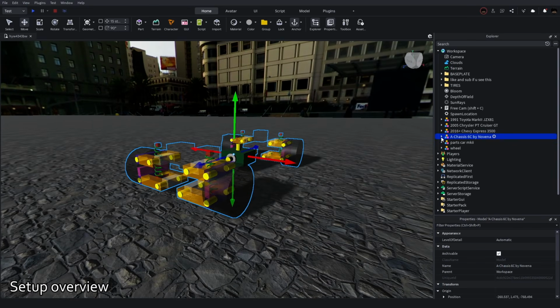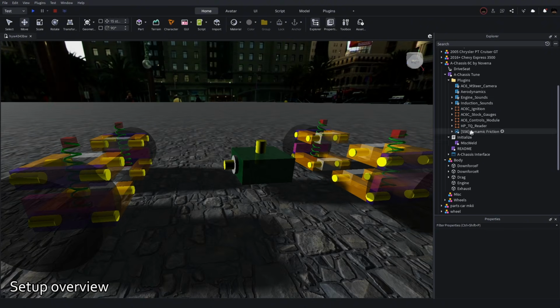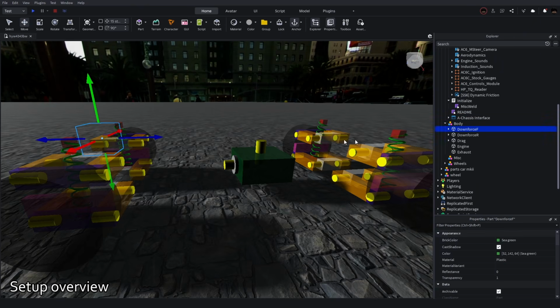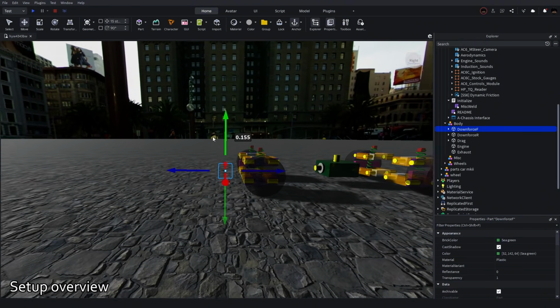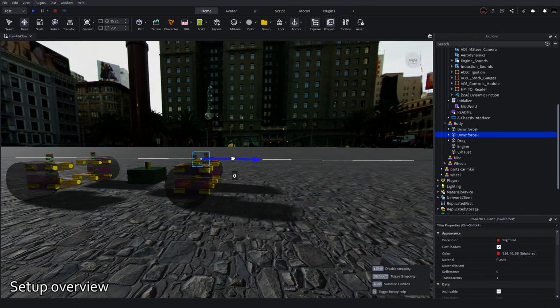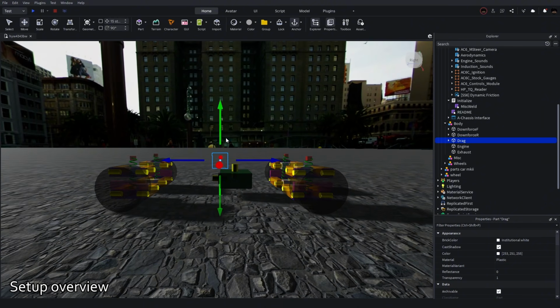And when we go right in and open it, you can see we have the drive seat, a chassis tune, body, misc, and wheels. And you also have your tires right here, all your gauges and whatnot, all of your engine plugins, and then down here you have your downforce. This is pretty much like where your front splitter is and whatnot, just your front downforce. And then same for the rear, but this is for like your spoiler and whatnot. So if your car spoiler is like right there, then that's where you put the downforce brick. And then you have your drag.